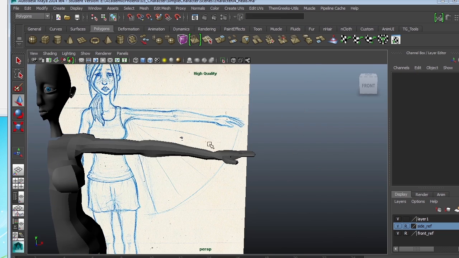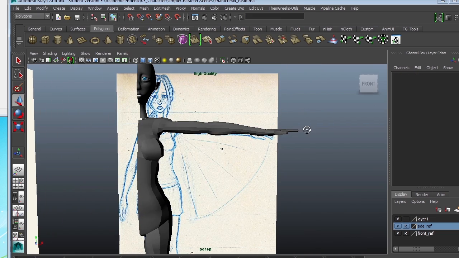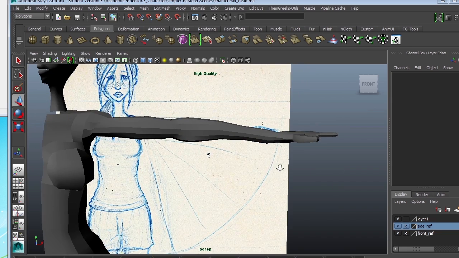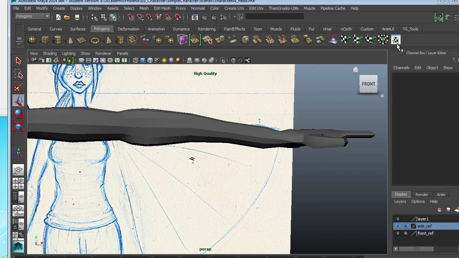Okay, so the next part is going to be to actually duplicate the other side. All right, I'll see you next time.